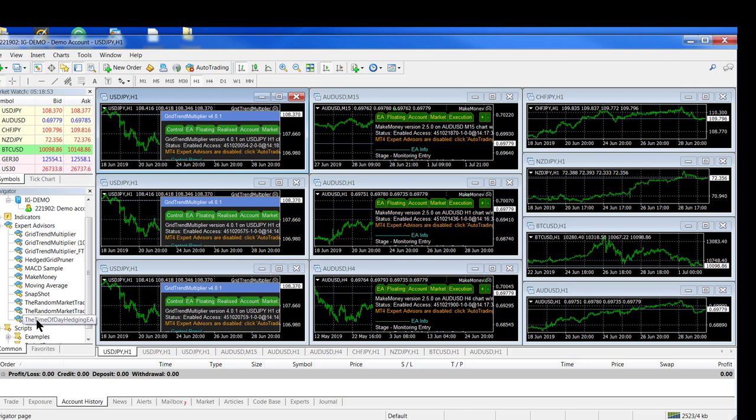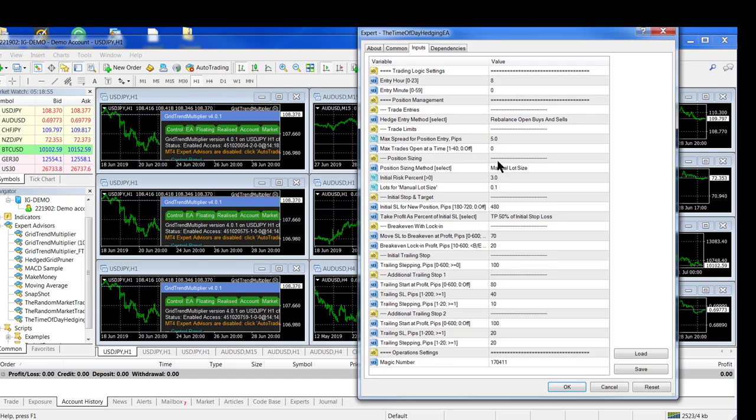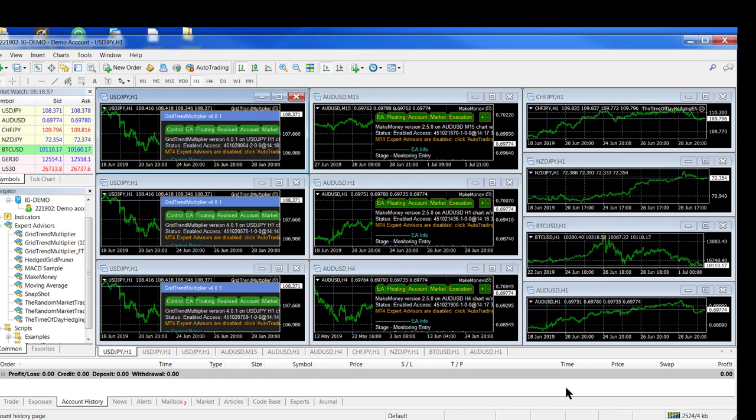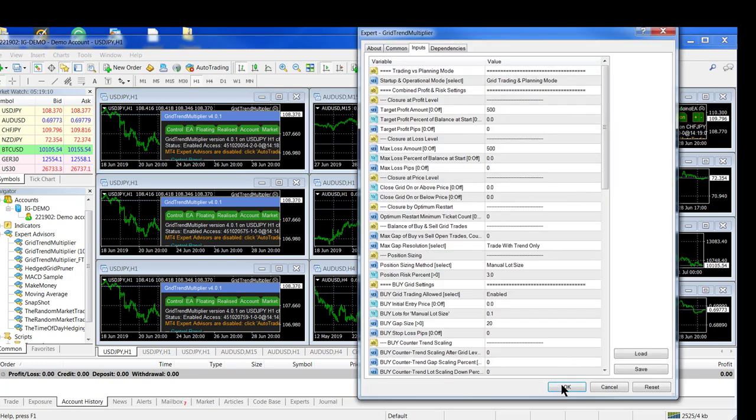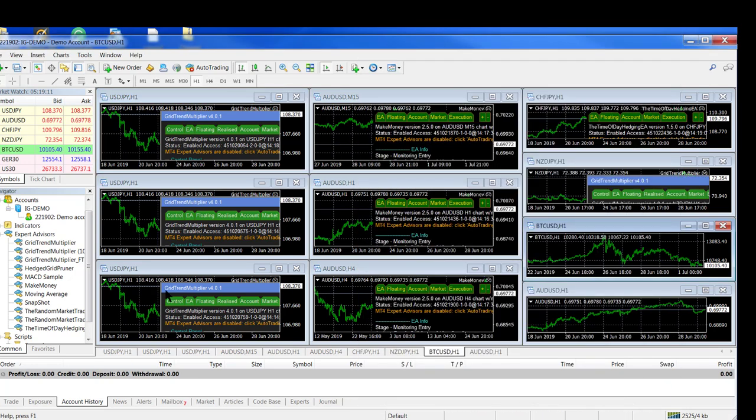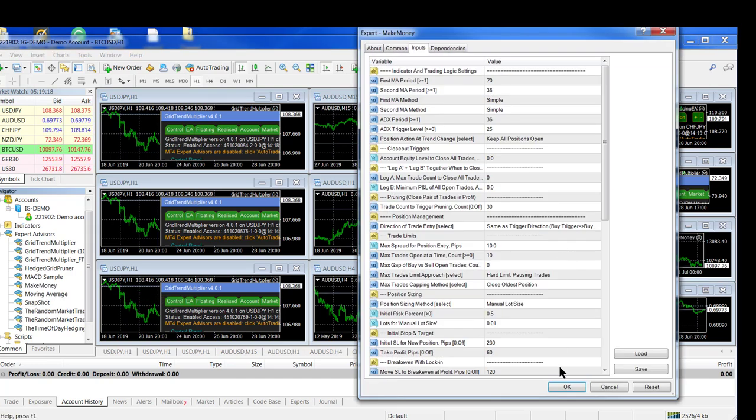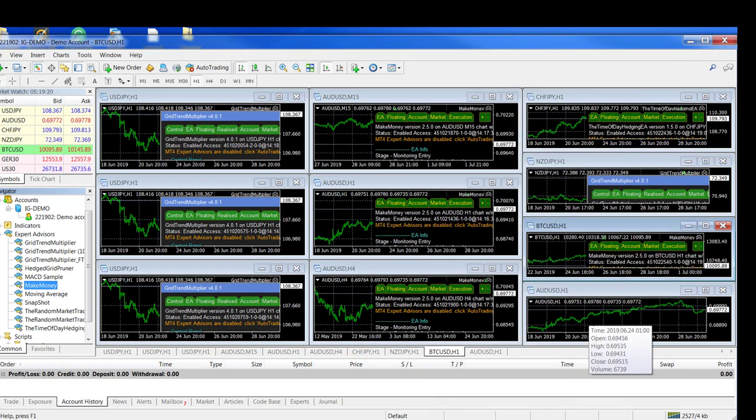So I'm going to trade the time of day EA over there on that particular one. I'm going to trade the GTM on that one. And I'm going to trade the make money on that one. And then I'm going to trade the Aussie. I'm going to trade the time of day on that one.